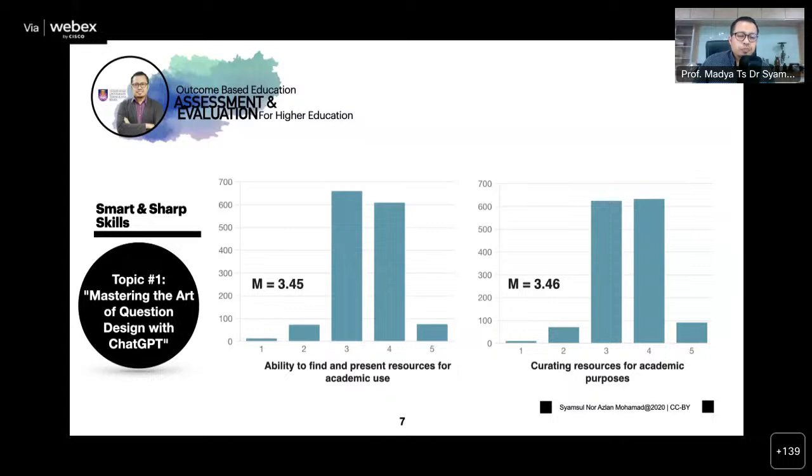All right. So the first question asks about the ability to find and present resources for academic use. 3.45, not bad. So I think that even without ChatGPT, the students actually have this skill set at about 3.5, and they are good. Maybe a little bit more on the three, but I think that it's good for them. It's still good.